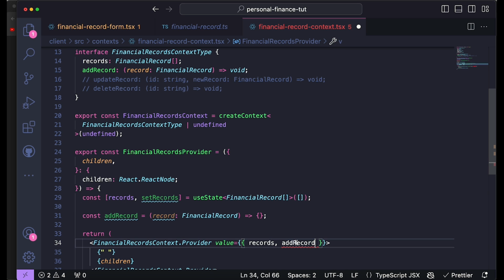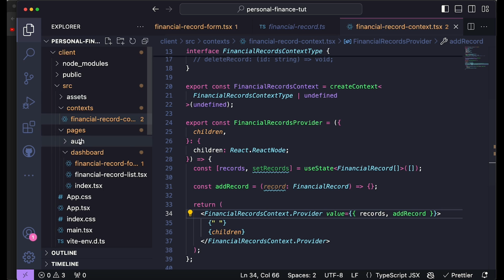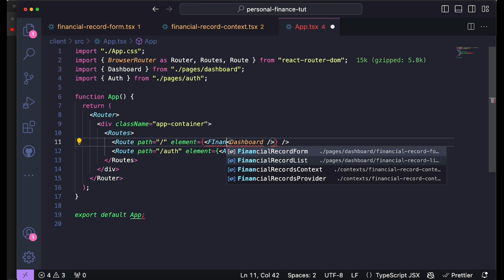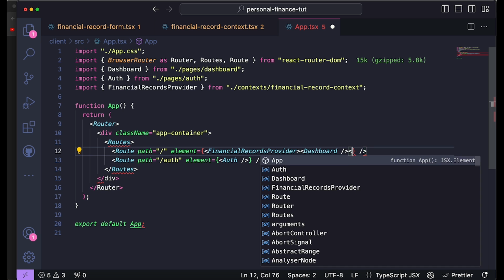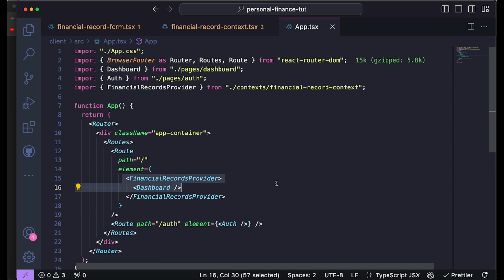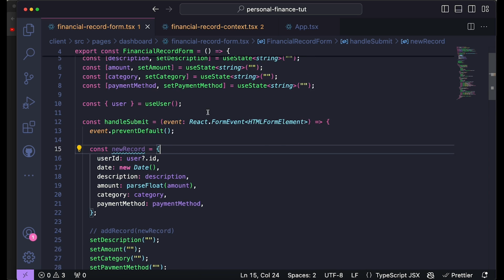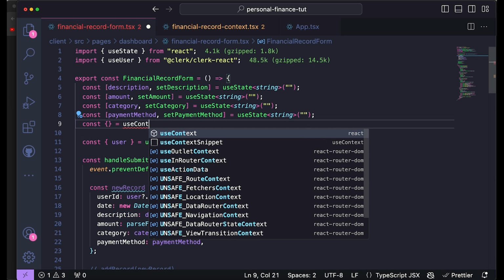Okay. Now, to actually access this function, we have to go to our app, where we define our routes. Inside of dashboard, I want to wrap all of this with financial record provider, so that everything inside of the dashboard component, so all the components, will have access to this context. Now inside of here, we can go to the top and say const equals use context and grab that specific context for us.